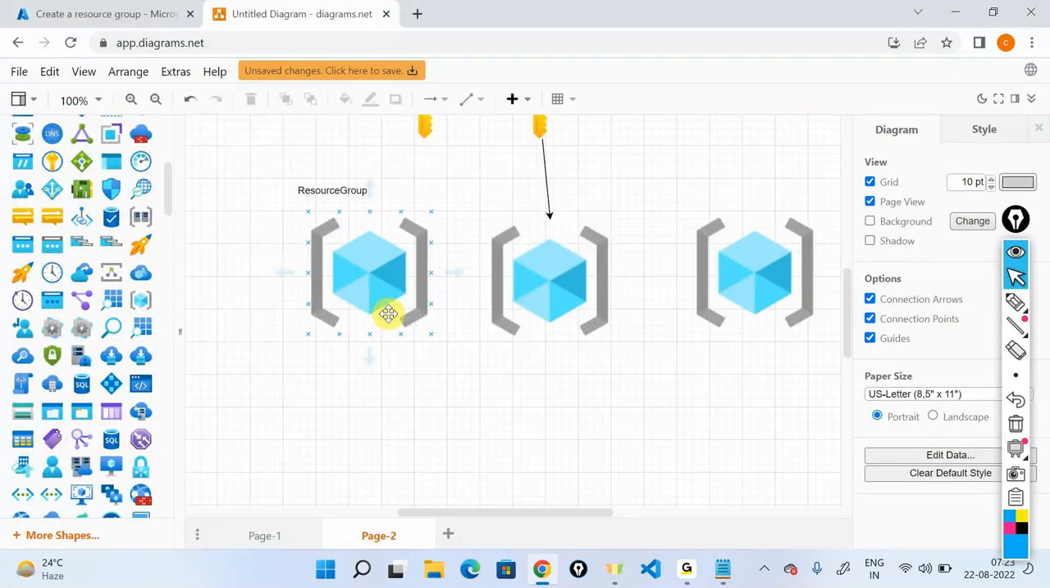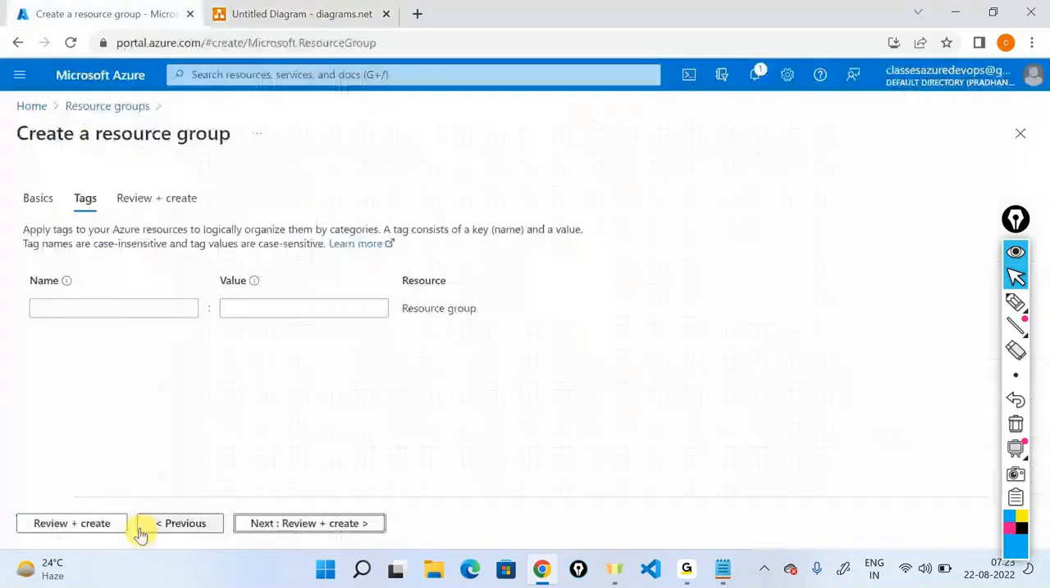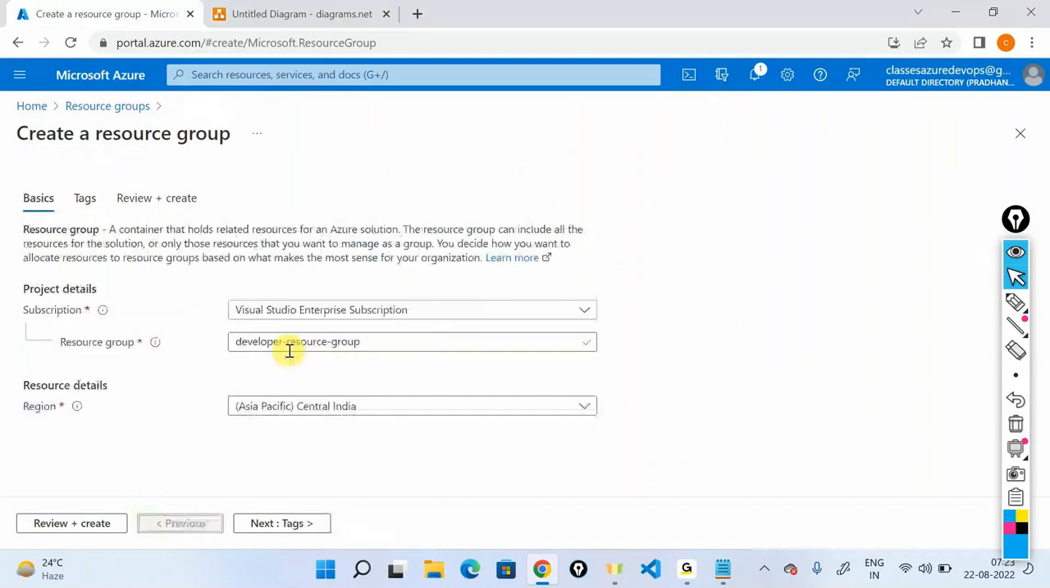Now, let's say my administrator comes to me and asks, can you tell me what are all the resource groups developers are working on? By the name of it, I can tell. Looking at the name, telling it is developer resource group, I can tell it. But what if I'm not following the naming convention? I'm just putting some random name.